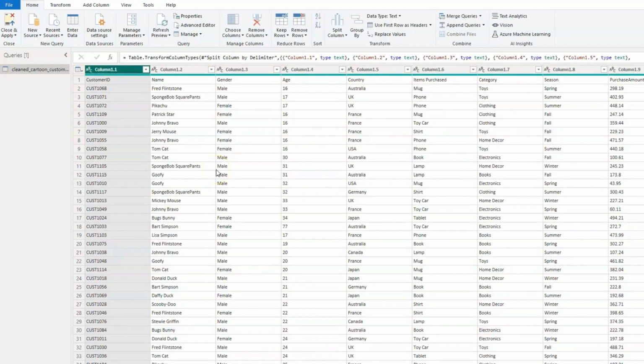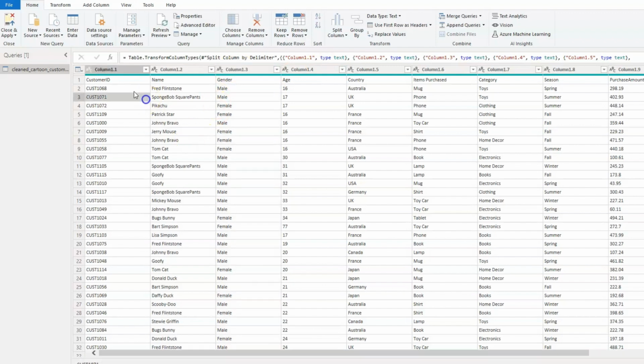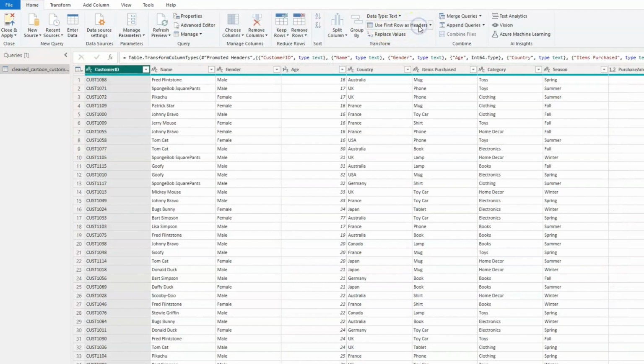Now you will see each variable separated into its own column. On top it says Column1.1 and then Column1.2. We want to push this row up to the top to be the headers. To do that, again, make sure we're on our home tab, and in the middle where it says use first row as headers, click that. And now your first row is your headers.